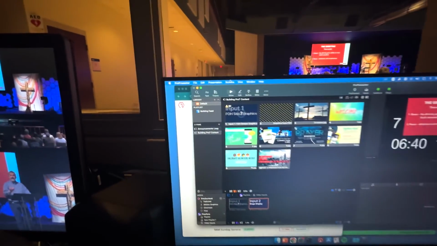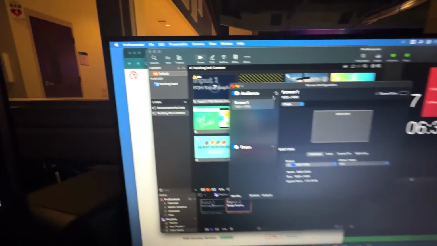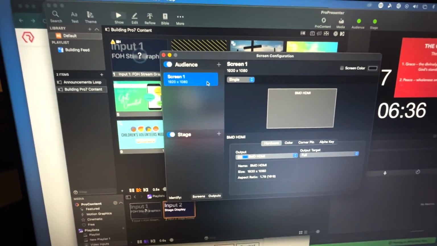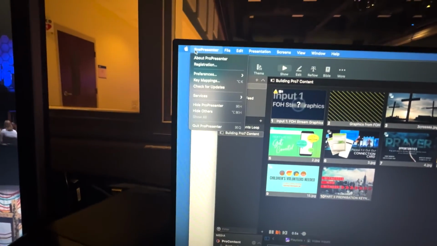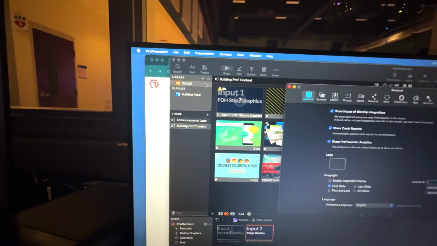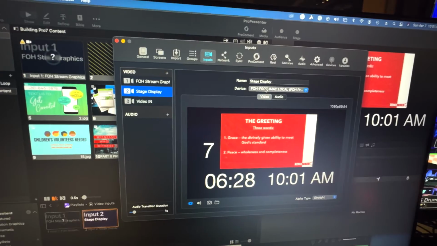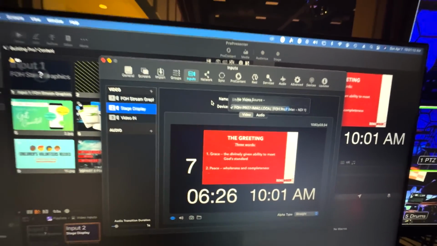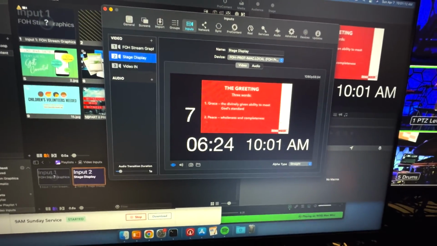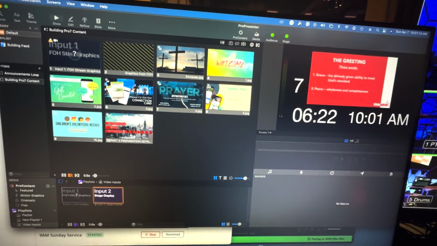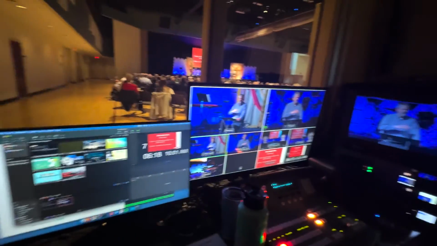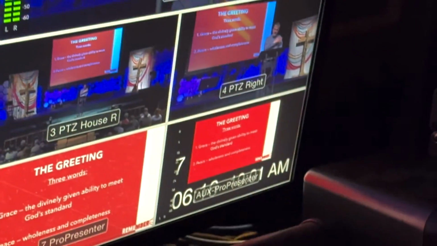So if I just go up to configure screens, I can bring up the screen configure page. Actually, that's the wrong place. If I go to preferences and I go to the inputs tab, you can see the stage display is pulling in from this NDI feed off the network, and then you can see we're here viewing the stage display. So now we just put it in the main output through the stage down there, and now we can see it in our multi-view right there.